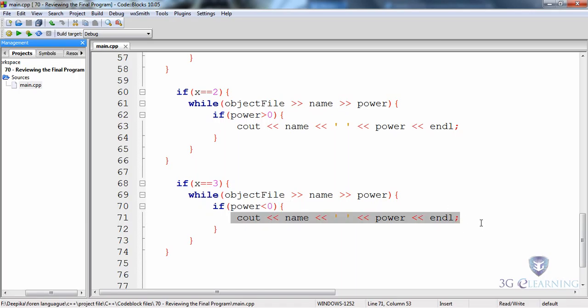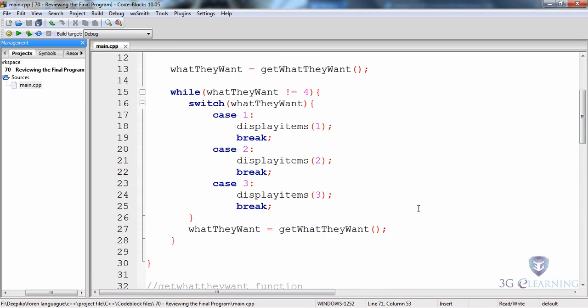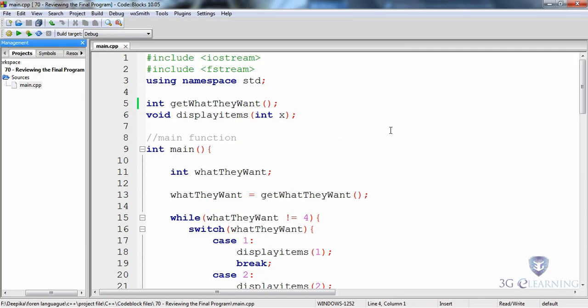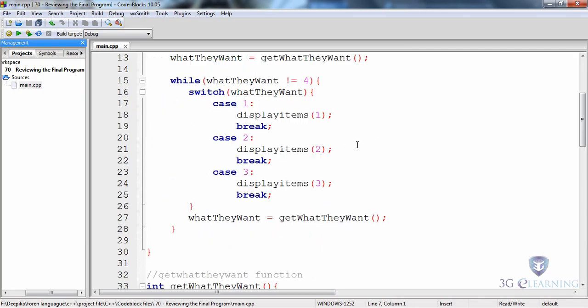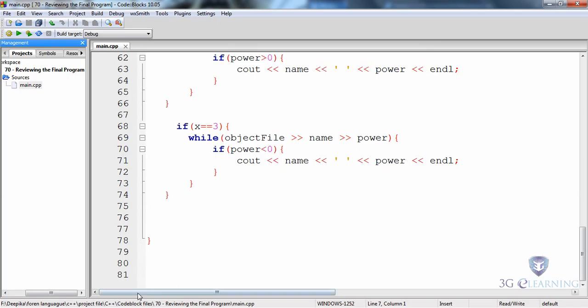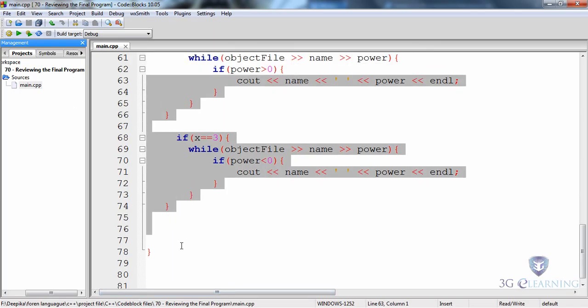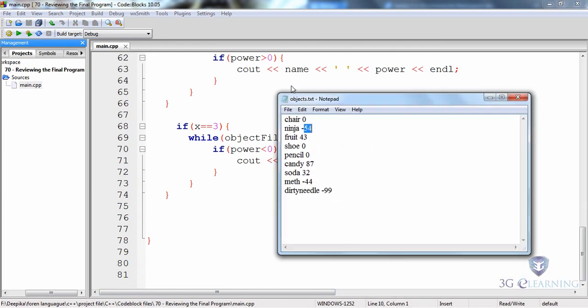So basically that's how our program works. I hope you understood it. If not, don't worry, you can look up the source code, and then when you see it all together, it'll help you understand how it all comes together. So this is how you would build a program which works perfectly with a file.